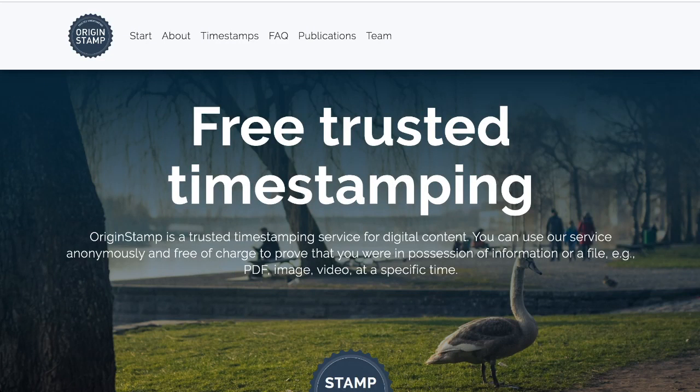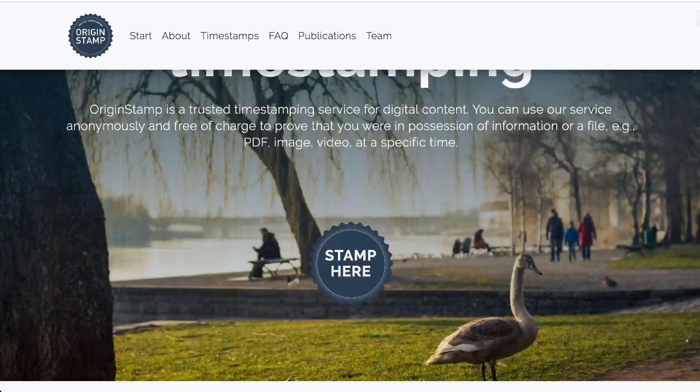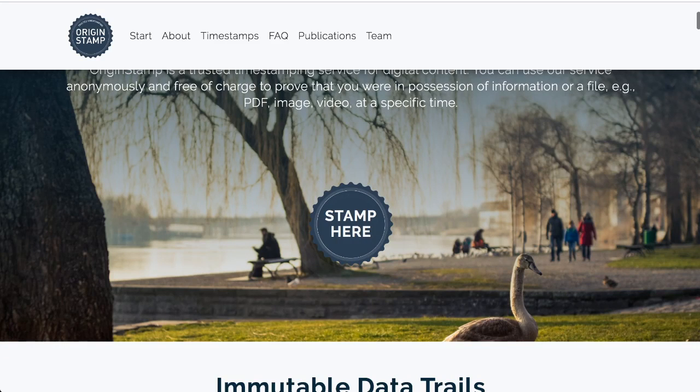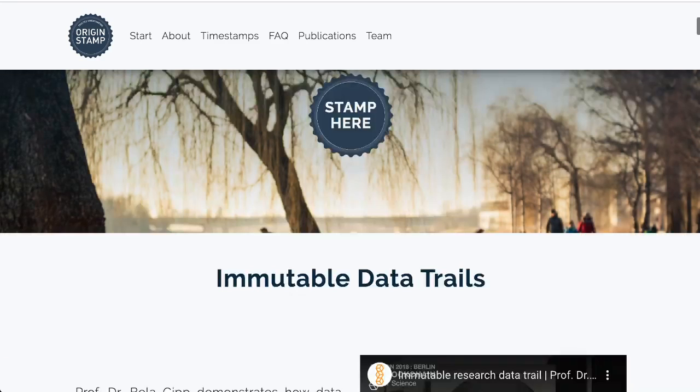Okay, you can timestamp your digital content. You can use it anonymously. It's free. You can prove that you were in possession of information or a file, as it says right here on their website, with a PDF or an image or a video at a specific time. Again, this is critically important if you're delivering data that's time sensitive and that it has to be delivered at a certain time, or that you're relying on data to be collected and recorded at certain times.